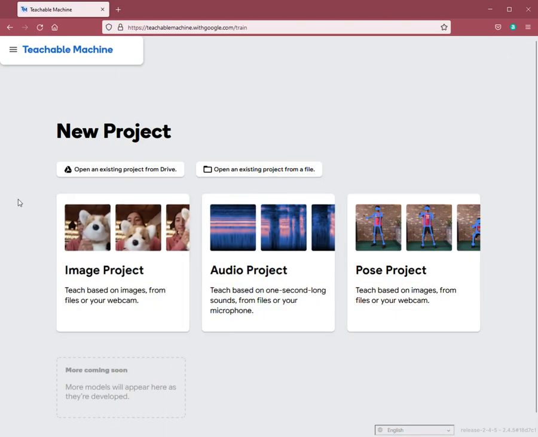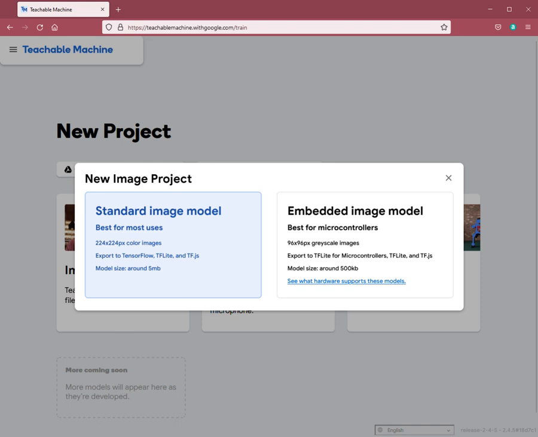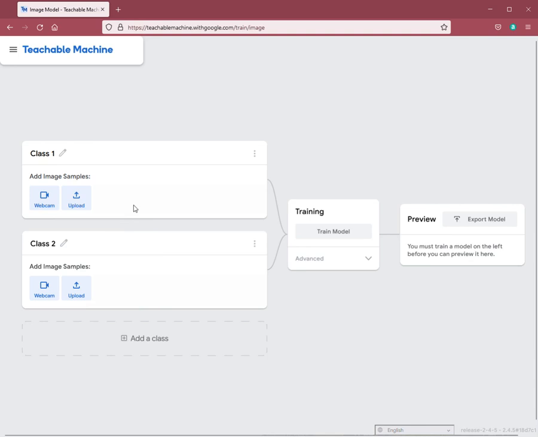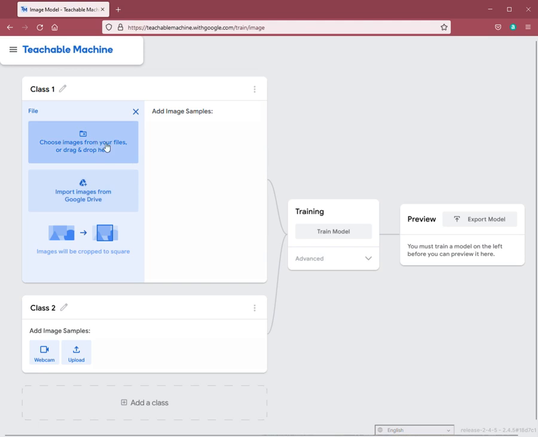You can use these three types of projects in this website: image project, audio project, and pose project. For today, I'm going to use an image project. I'm going to use a simple standard image model. For this website, you can use your webcam to take photos on the spot of what you want to train and test your model with, or you can upload them. For me, I'm going to upload them. So I'm going to choose images from my files here.